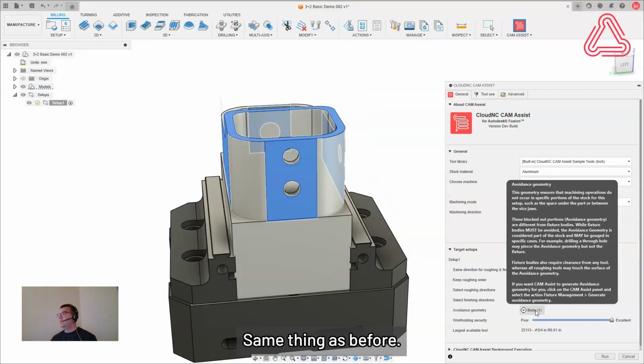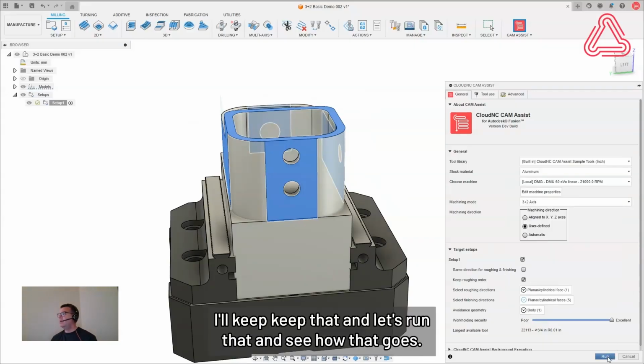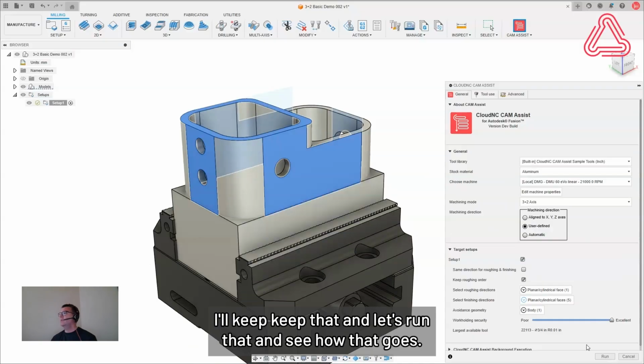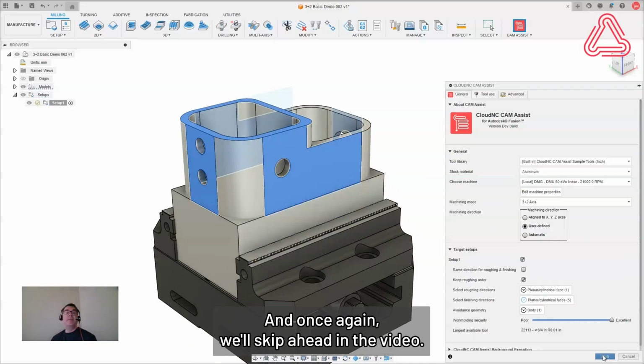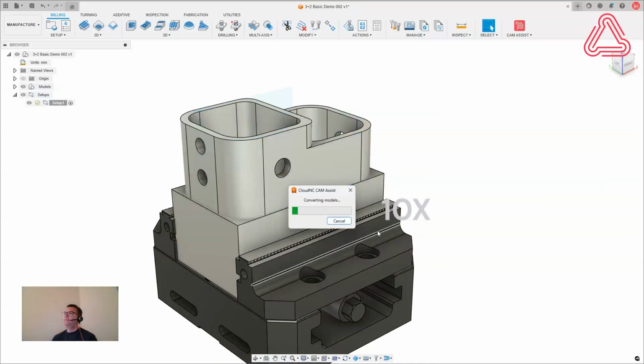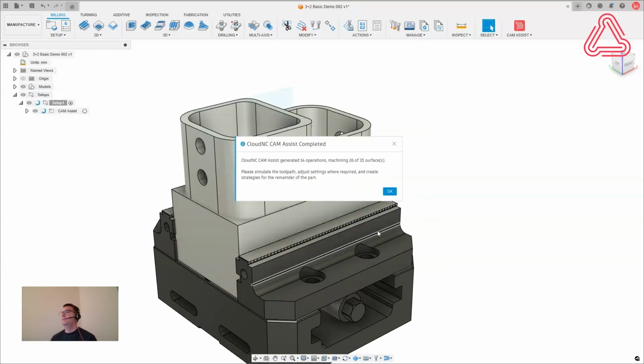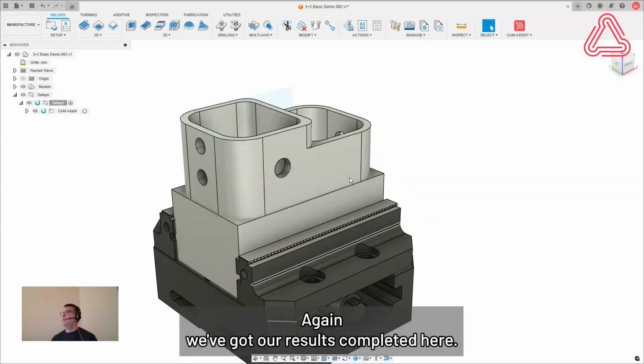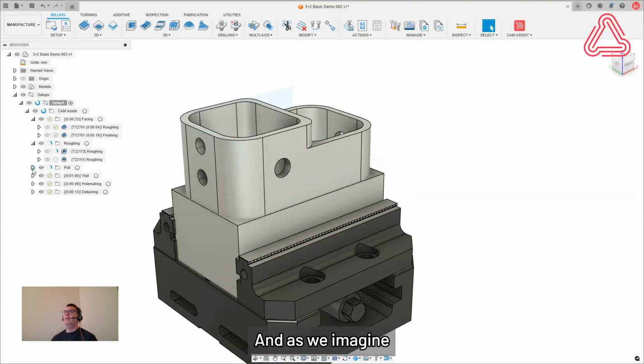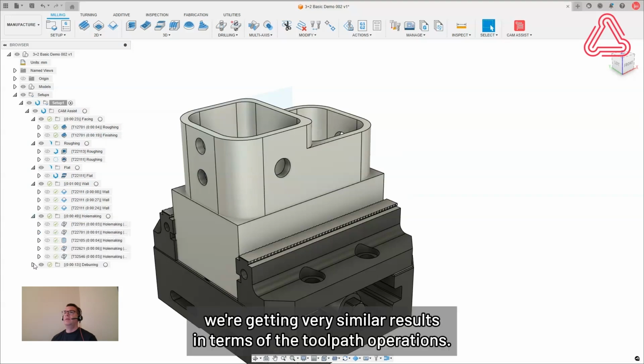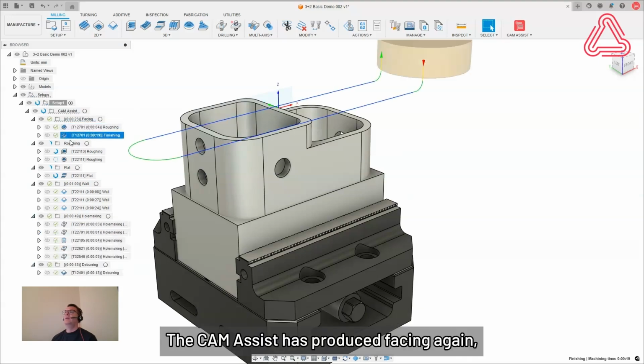For my avoidance geometry, same thing as before. I'll keep that, and let's run that and see how that goes. And once again, we'll skip ahead in the video. Okay, again, we've got our results completed here. And as we imagine, we're getting very similar results in terms of the toolpath operations that Cam Assist has produced.